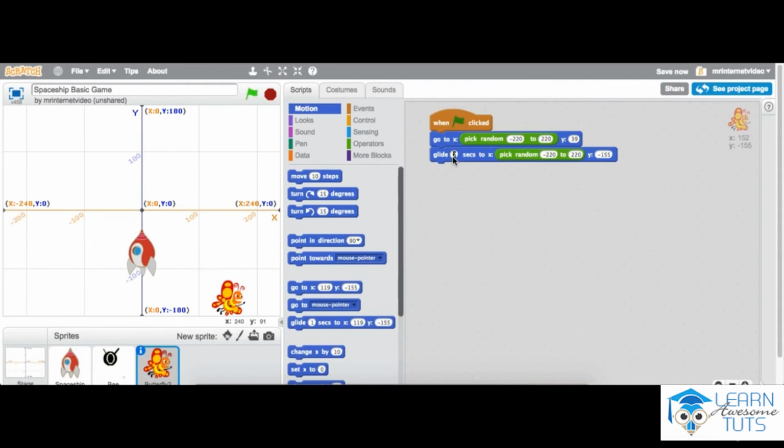Maybe let's put it to about 1.5. And that's fast there. Okay, well let's try that for now. We can always change it later.